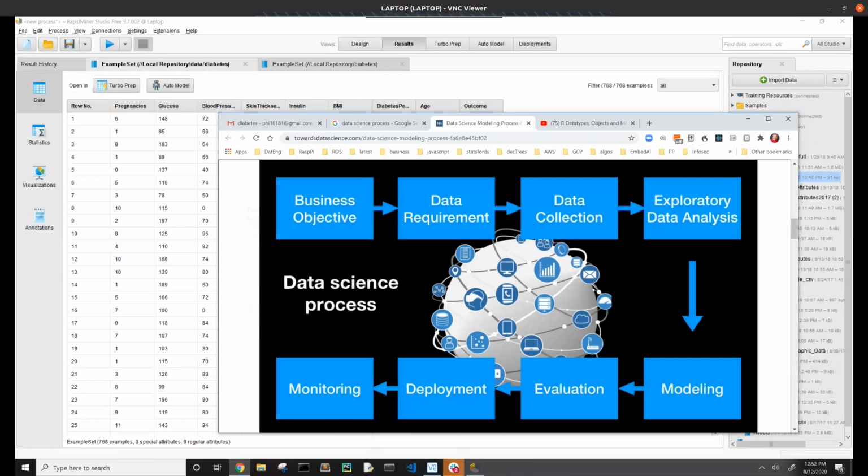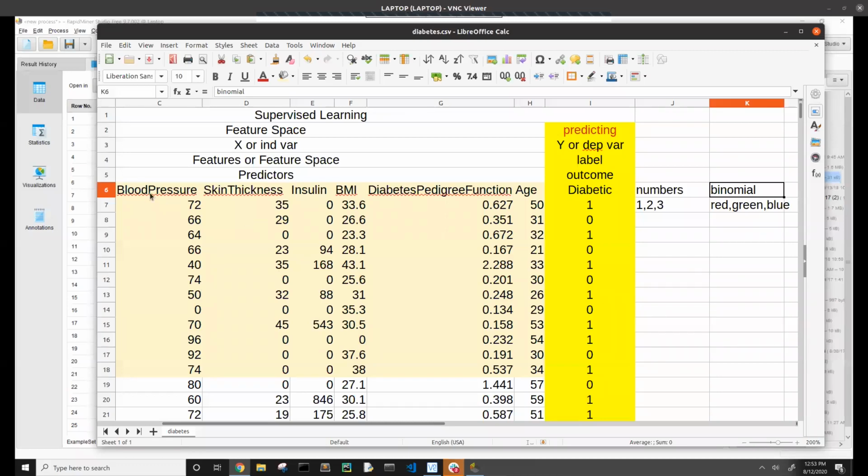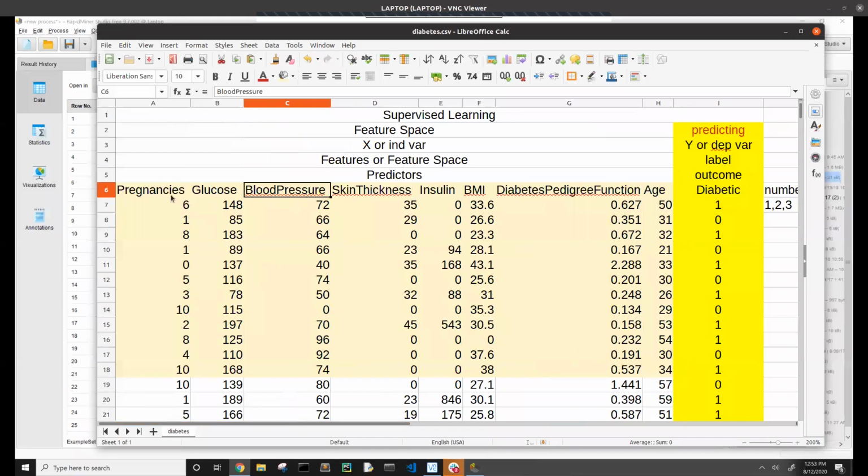Remember, let me see if I've got LibreOffice still open over here. Remember we've got this thing called a feature space, right? And we've got all these variables on the left side.